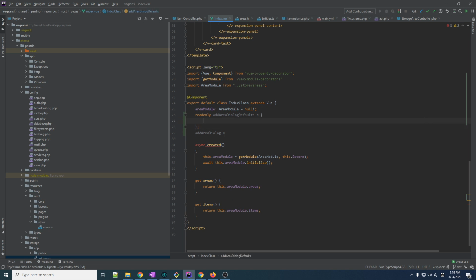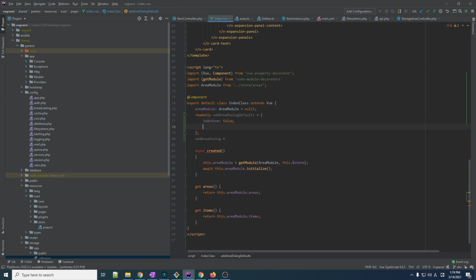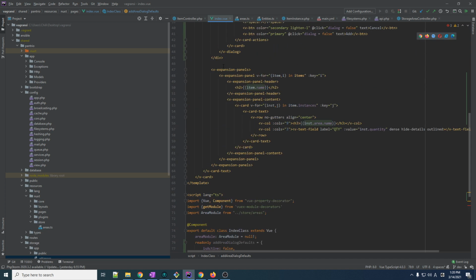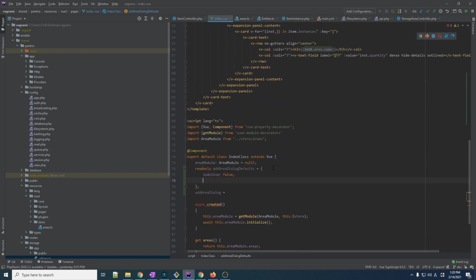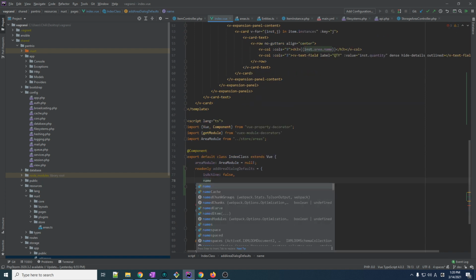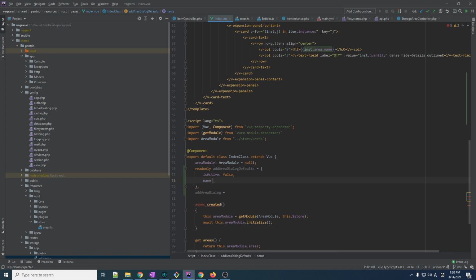So what are we going to have? We're going to have the flag isActive. That is initially going to be false. And what else do we have here? Okay, so the dialog is going to have an input, and it's going to bind to a variable. And so we have to give a thing to bind to. So this will be the name of the area. And it should initially just be empty. So there's our defaults.